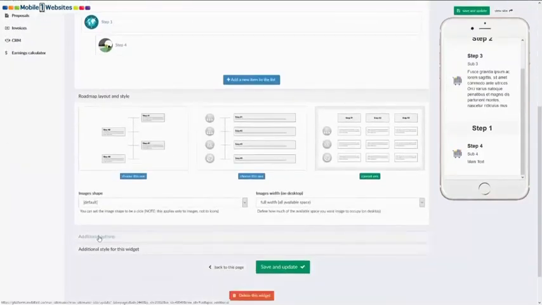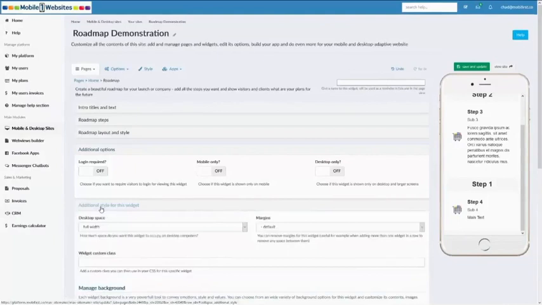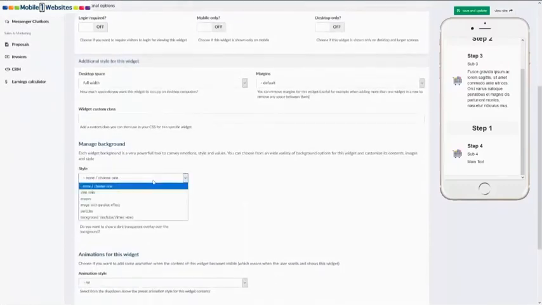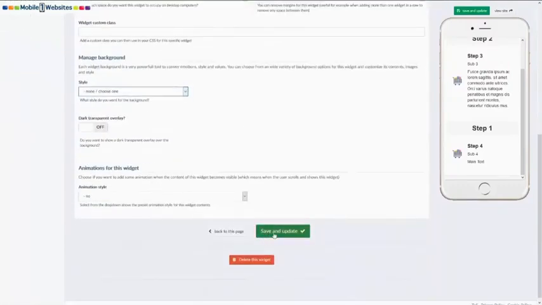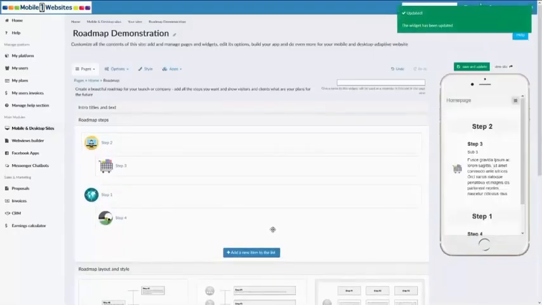And as far as additional options, they're just like all of the other widgets. You can switch this to mobile only or desktop only, so you can have different roadmaps for mobile versus desktop. And the additional styles are just like all the other widgets. You can determine the space on the desktop. You can add some CSS for the custom widget class, and you can even add a background or animations. So it's a very simple and powerful tool that'll automatically create a roadmap for you in a very easy to use way.